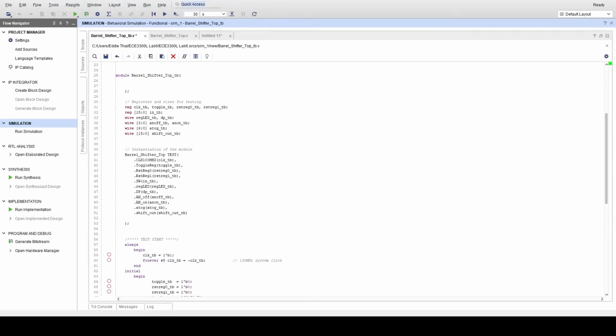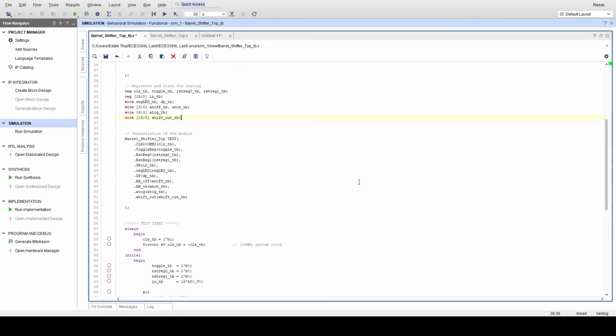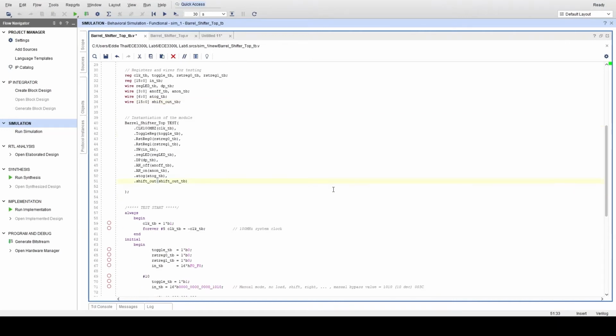Hello Professor, this is the test bench and waveform explanation for Lab 6 for Group C, where we are making a barrel shifter. I'm going to be explaining the test bench and the waveform of the simulation. So here we are making the registers and wires for testing in our test bench, and then we instantiated the module and we included something called shift out. It's used to display the value of the output for the barrel shifter.